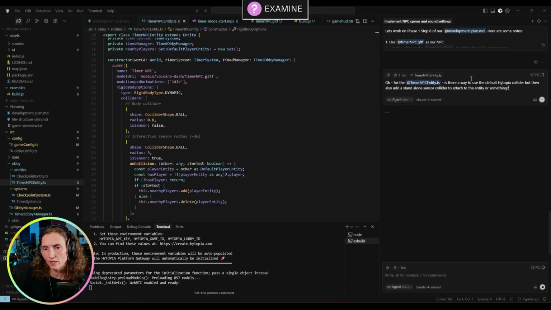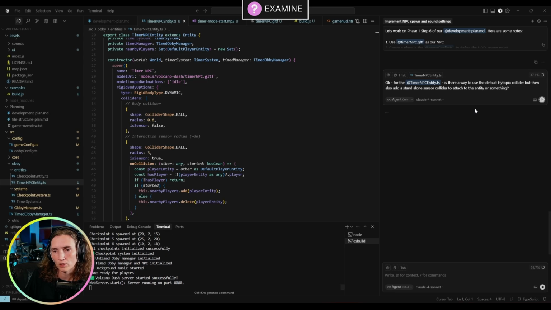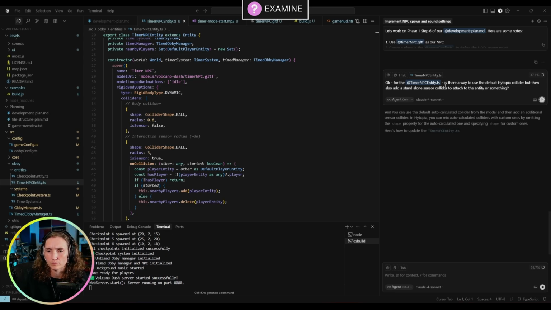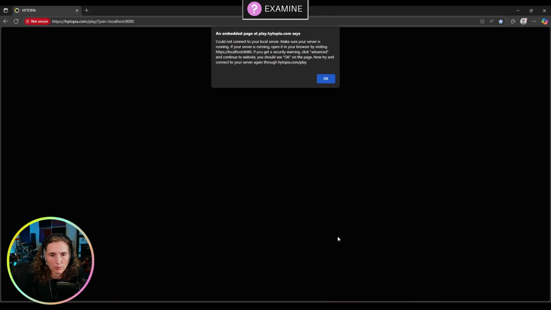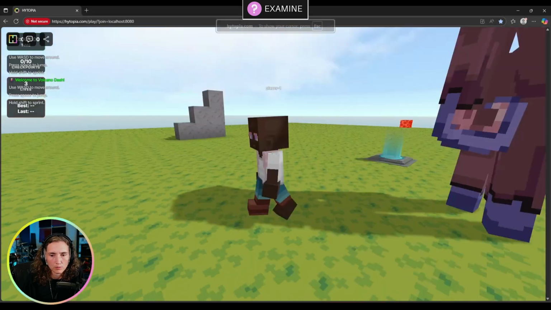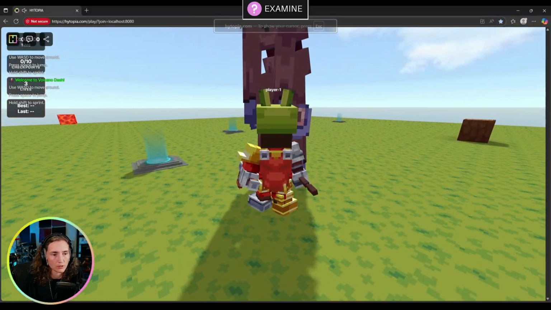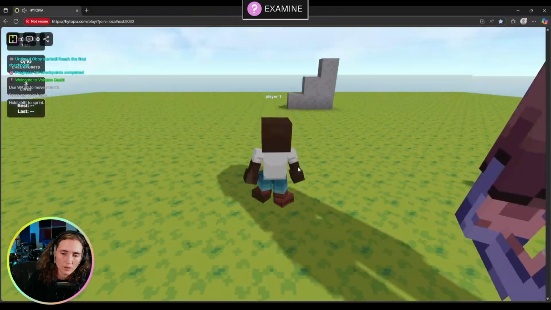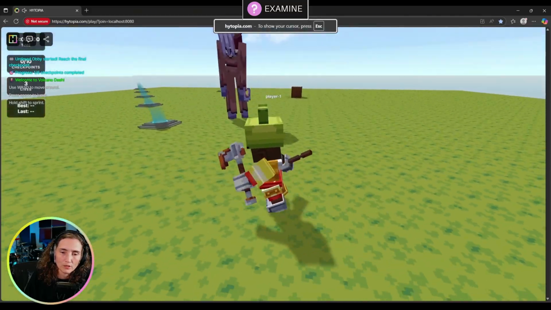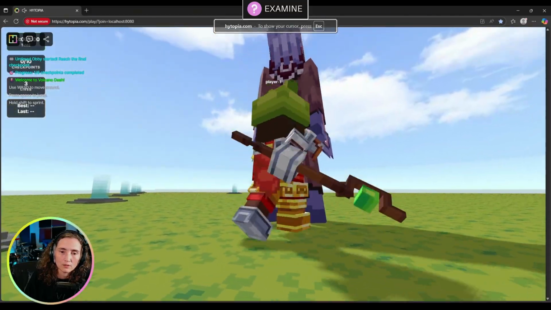Okay, so I said, okay, for the timer NPC, is there a way to use the default Hytopia collider, but then add a standalone sensor collider to attach it to the entity or something? Okay, so I think it's probably fixed it now. Okay, yeah. So now it's got the correct collider, and let's see if I can still interact with it, and I can. Also, I'm pretty sure if I run into this guy, yeah, he falls over.